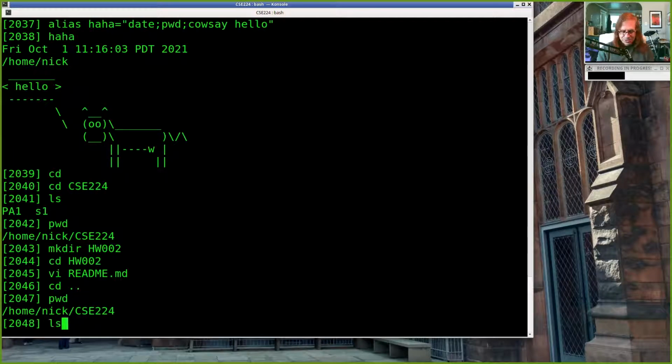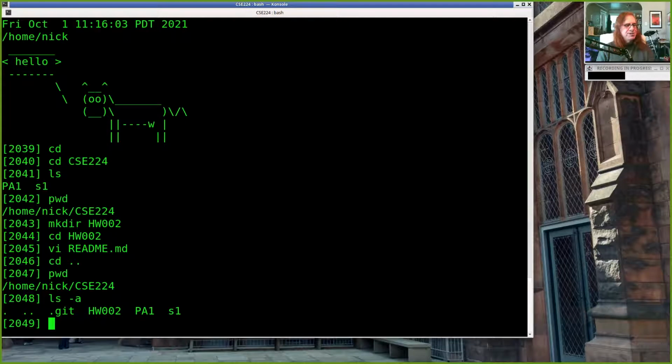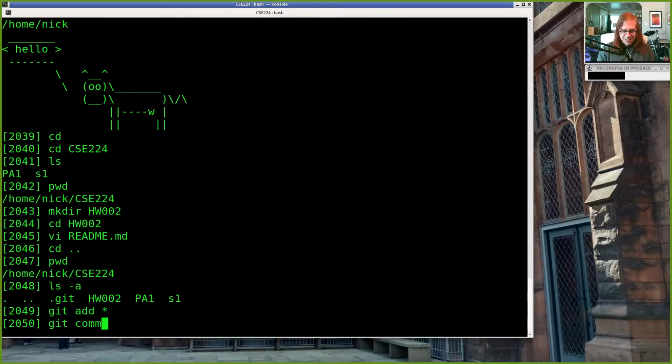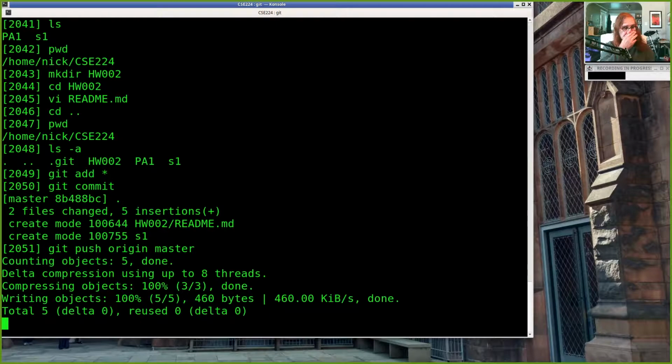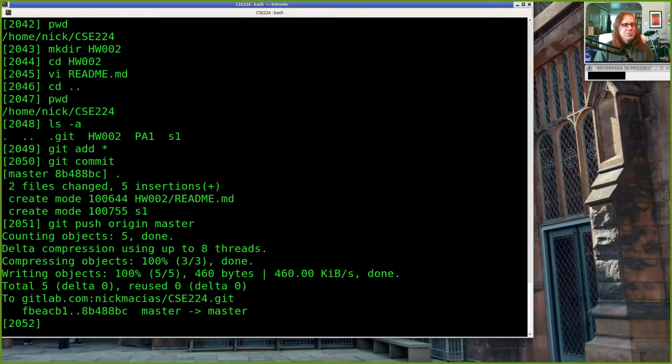Okay, so one thing you can do is an ls -a, and there is a .git in here, so I know this is under git control, right? So I'm going to say git add *, git commit, and git push origin master. All right, that worked fine.